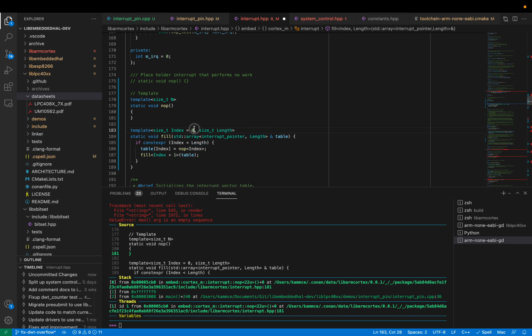It'll default initialize the first template parameter. And the idea here is I want to annotate every single one of the no-op functions. So rather than having just one singular no-op function that all of them point to, have a new no-op function for each entry inside the table.